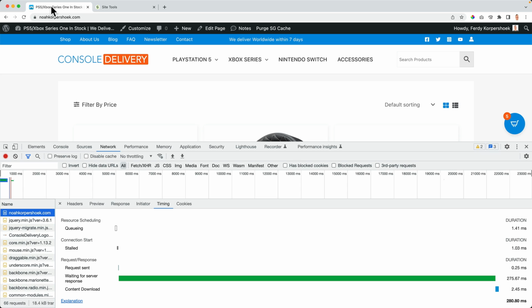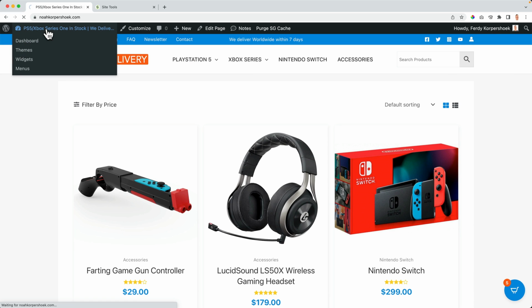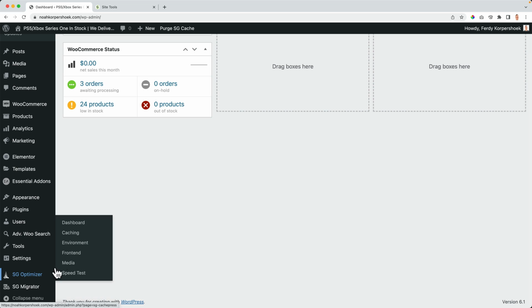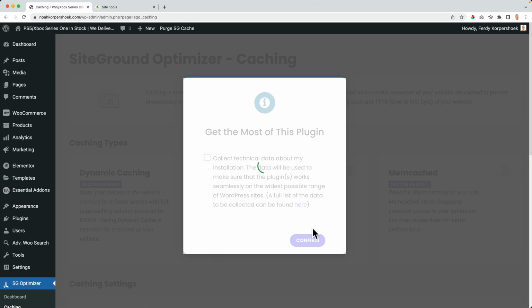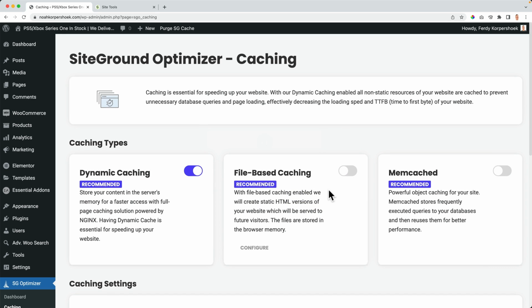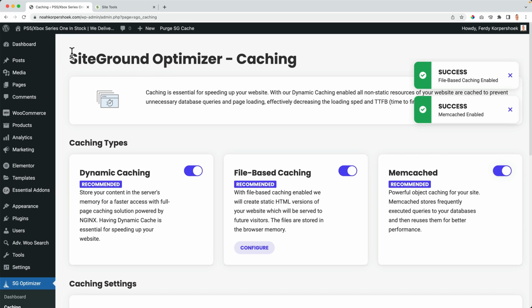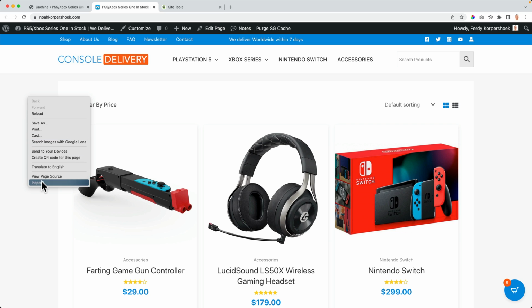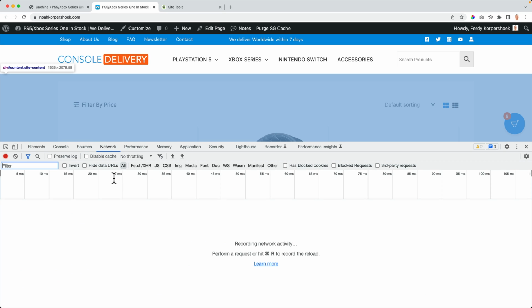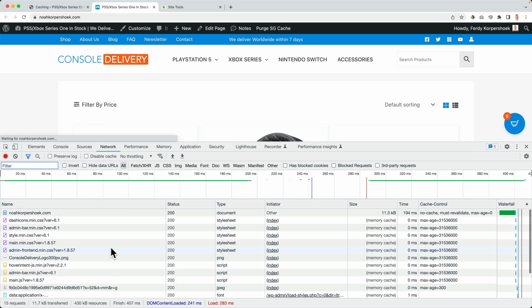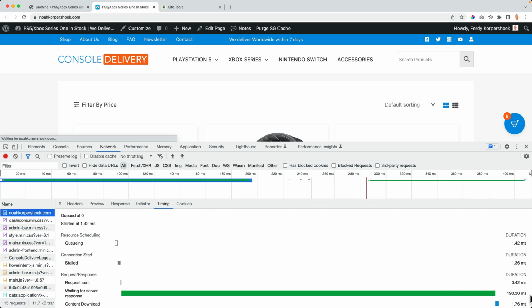So now I need to go to the website again. I go to the backend, scroll down all the way to SiteGround Optimizer Caching. I confirm this message. I turn on file-based caching and I turn on memcached. So let's open this in a new tab, holding command or control on the PC. Right mouse click, inspect, network, refresh, scroll up to the website. And now 190, wow. This is what Google wants, below 200 milliseconds.